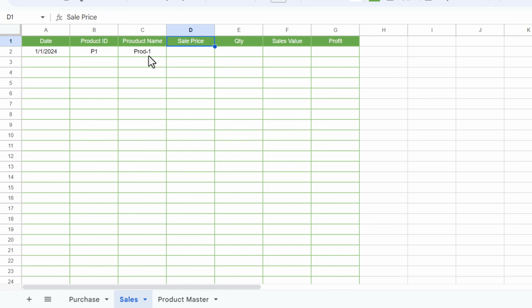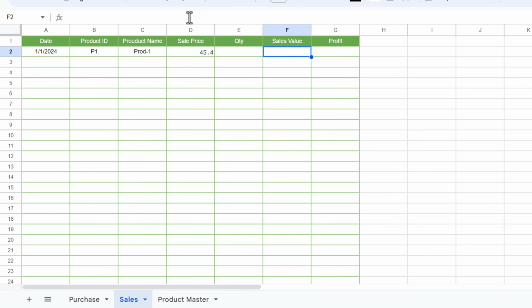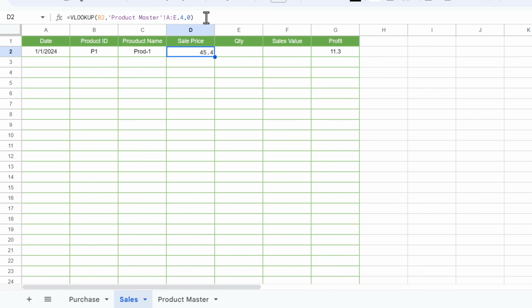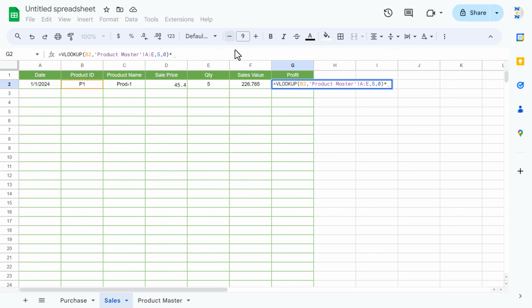So let's come here, copy this, paste that formula here. In place of 2 we can take 4 this time. Okay, that is sale price, and to get the profit we can paste that here and we can put here 5, that is profit per unit. Okay, now let's put the quantity. For example, I'm putting the quantity here 5. So my sale value will be price per unit multiply quantity, and the profit will be, this is the profit per unit, I will multiply it by quantity. All right, so this is my profit.